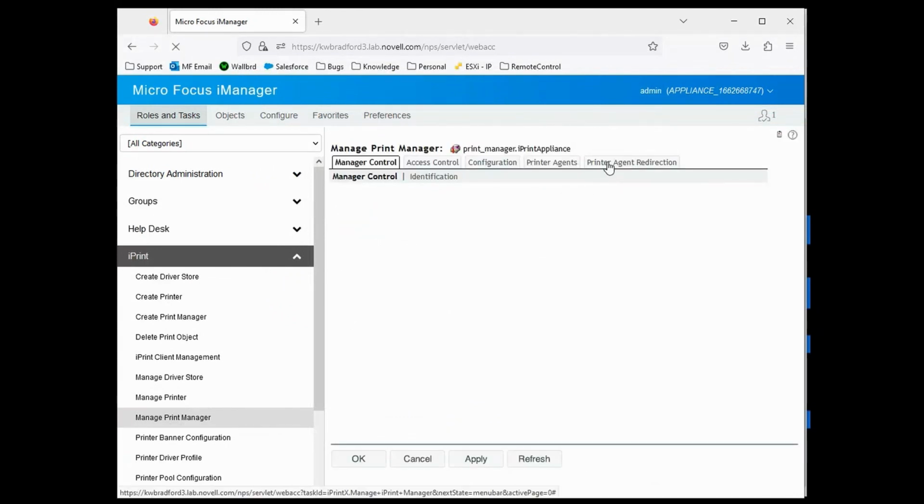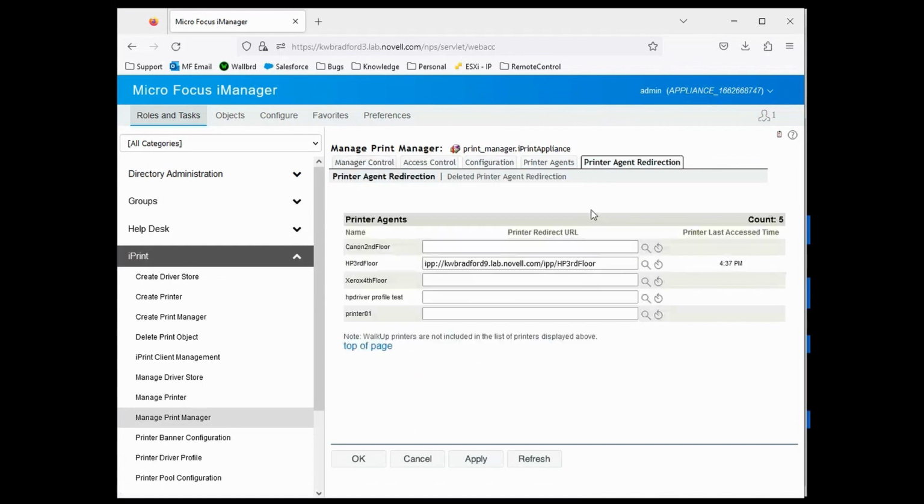You go to Printer Agent Redirection. You can configure it obviously through this graphical interface. If you want to do hundreds, several hundred at a time, you can see this URL. I've already configured one for redirection. It's actually redirecting to a different server. It can redirect to the same server, just a different printer name.